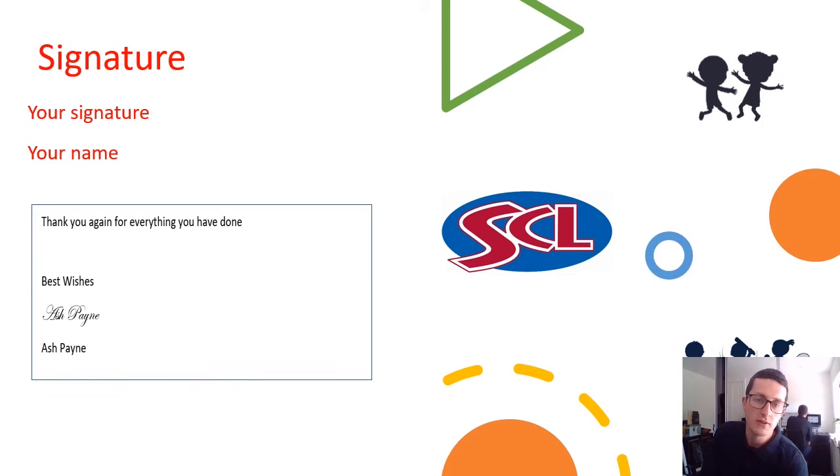And the final thing you need to do before you send your letter is to sign it. So once you've written your closing line and you finish your letter, you then need to sign it with firstly your signature, and then you need to print your name. So you need to write your name, your full name underneath the signature. So what I'm going to do is I'll pause the video and I'll let you finish off your letter before we move on to how to send it.